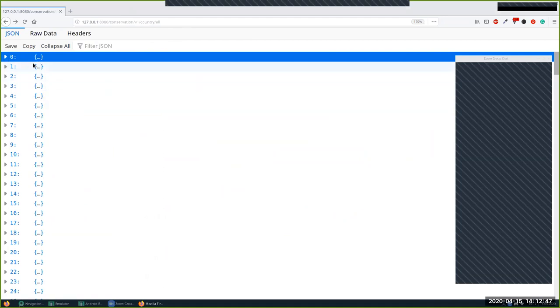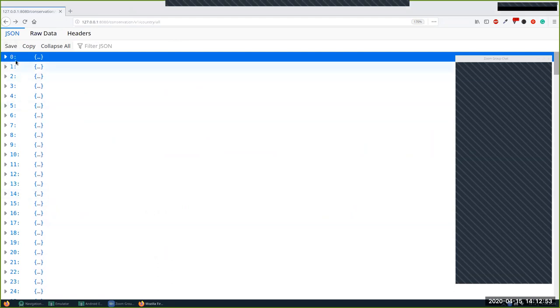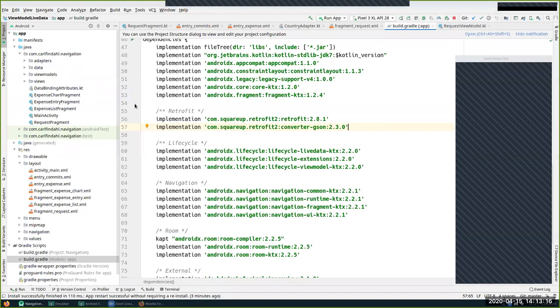And what we can see is that this is an array because it has X number of elements. It's not wrapped in any kind of object. So the root element is an array. And each element of the array holds a code, country name, country flag, species, and species key. Which means it's going to be a bit like how you would do it in Go in this case. We need a struct or a data class that can hold these variables. So we are going to be able to interface with this API.